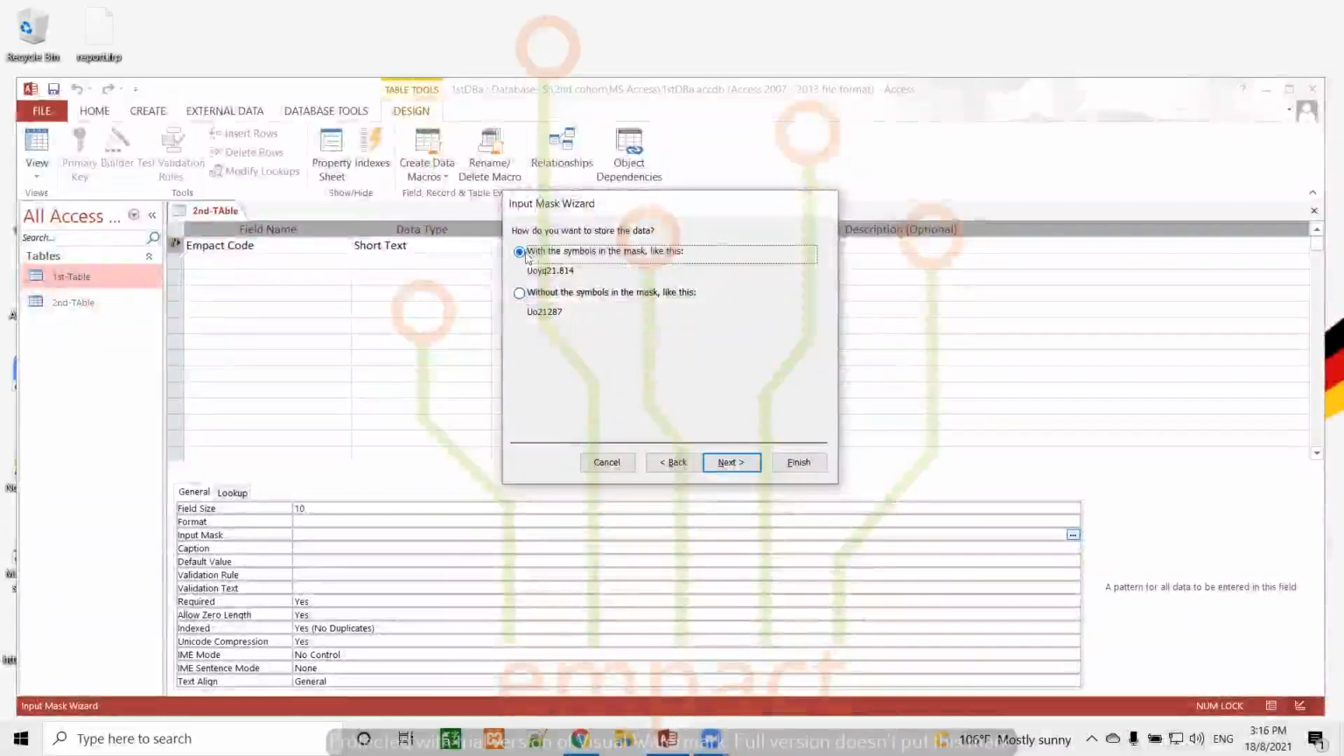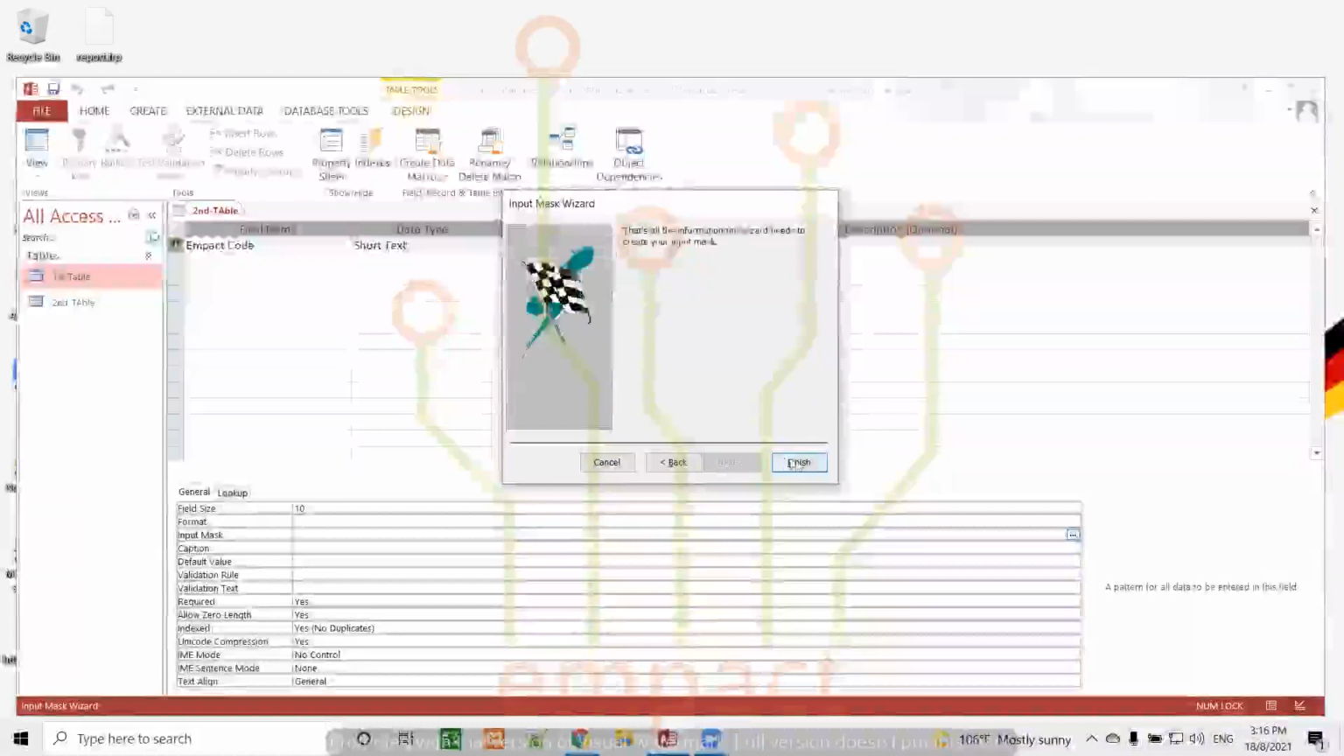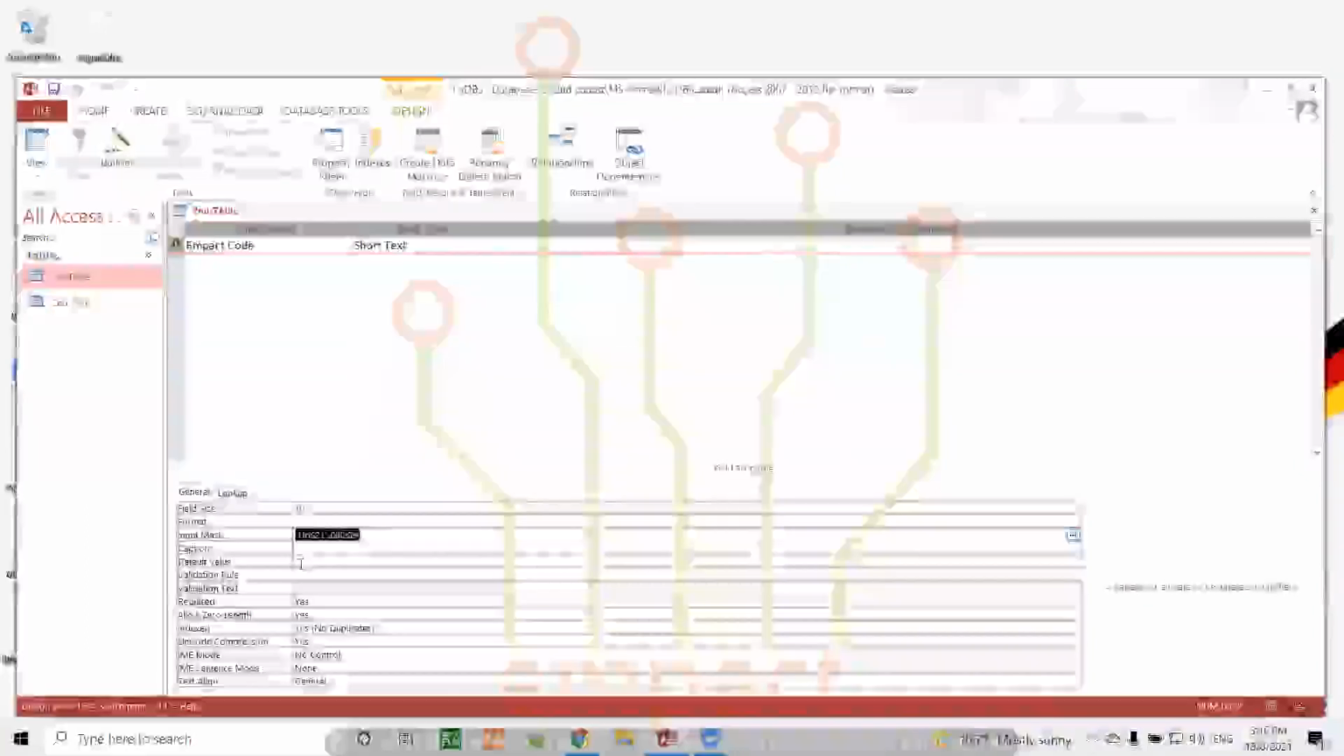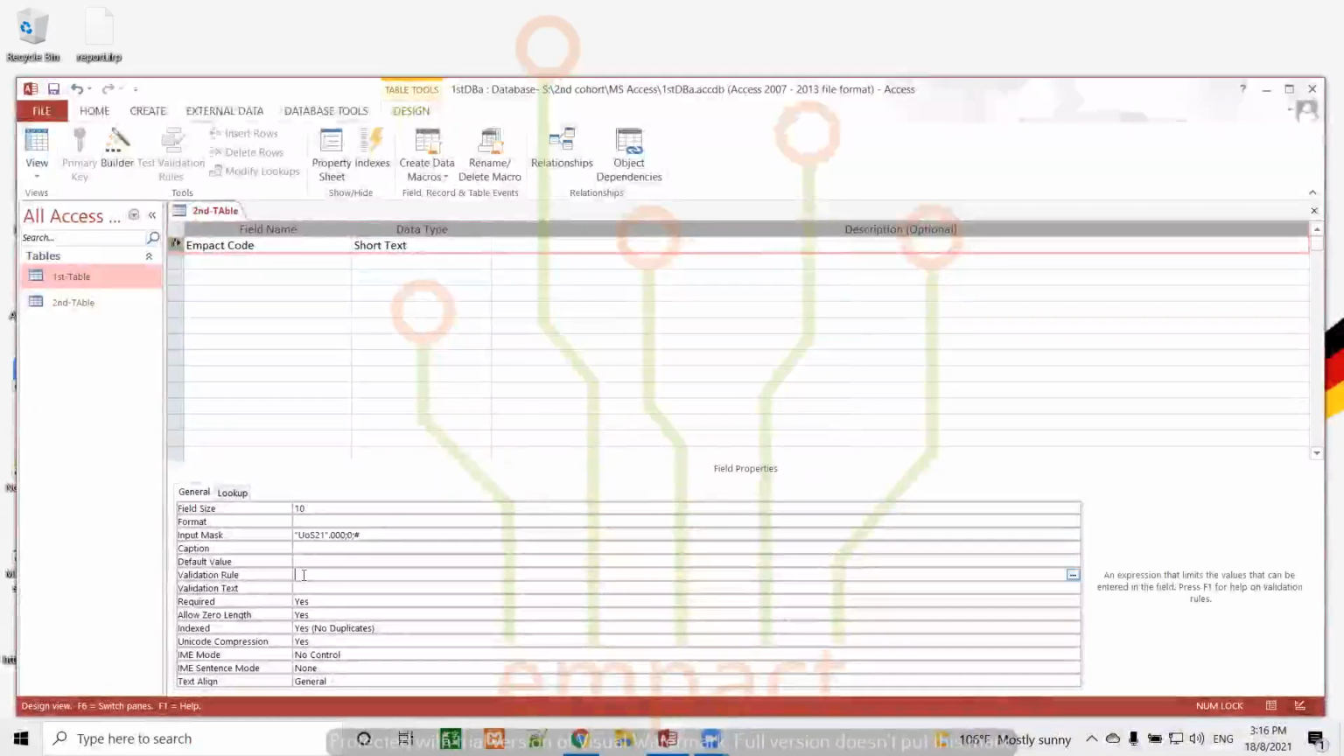How do we want to show this information? We want to show it this way, because we want to show the dot here and not remove the dot. That's why we will keep the dot and then next. Finally we say finish. It shows us this information: the first is a string, and then the rest are digits. We don't need a caption, default value, or validation here. We will keep it simple and leave it as it is.